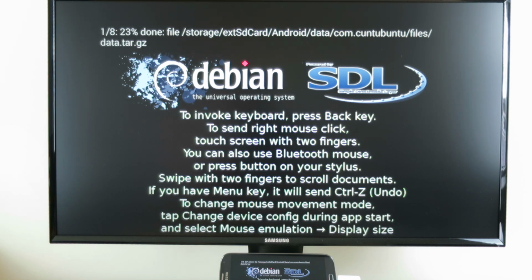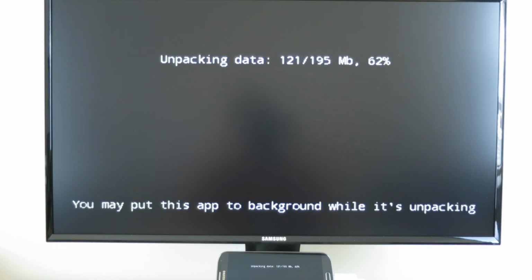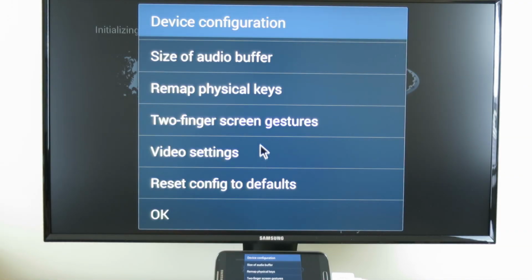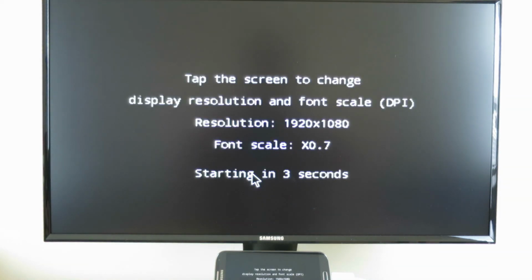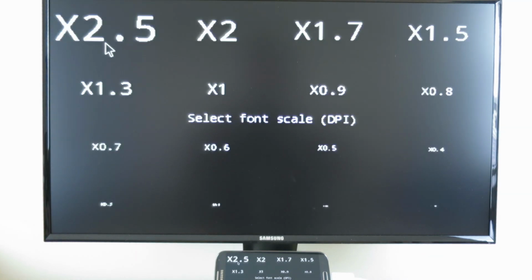Once we've got it installed, click on the icon in your home screen or in your app drawer, and it will come up with a screen where it will actually download the files. When it finishes downloading, it will then start unpacking. After it's finished unpacking, it will take you directly to the desktop. What I suggest though is that you quit out of it and reload the app again. The reason for this is because when we restart it, it will give you the option to configure your device as well as set up the screen resolution and the font size.